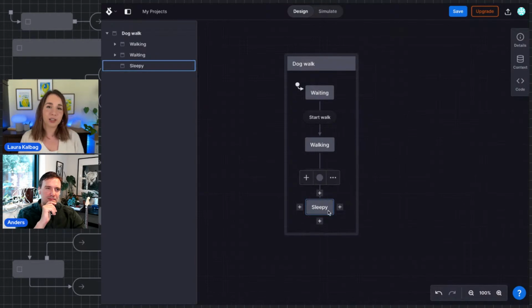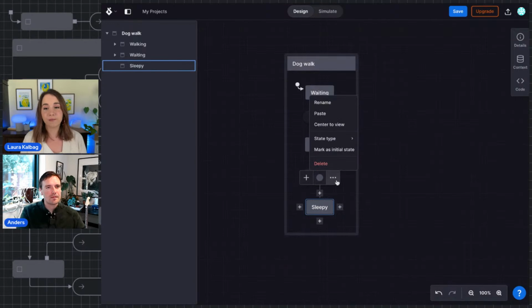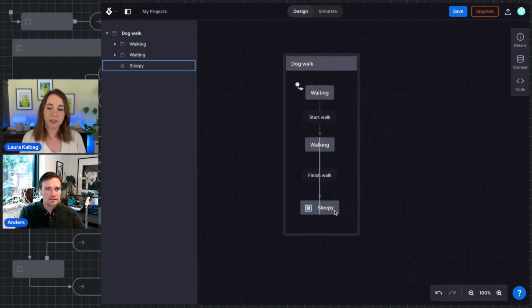And we have the option here, if this is the last state in our machine, we can also set it to be the final state, where we can go state type and final. And this little box here, that's just telling us that this is the final state in the machine. So it knows to run cleanup or anything else that you have associated with your final state.